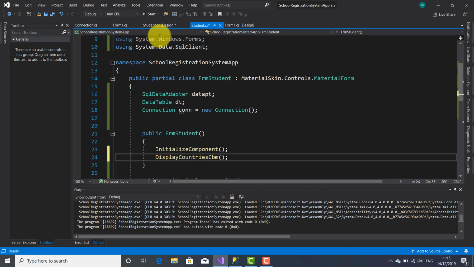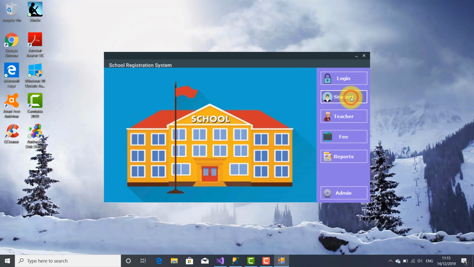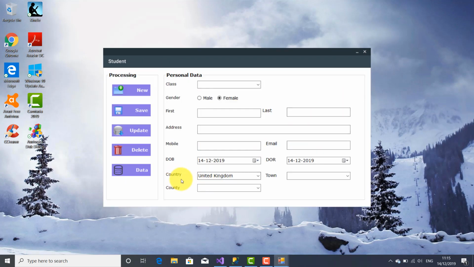Now let's see if that country combo box contains the names of the countries. So let's start the application again. Let's start the student form. Here you go. Now, as you can see, this combo box contains the names of the countries: United Kingdom, United States, France, Canada, Spain. It worked. Very well. It looks great.